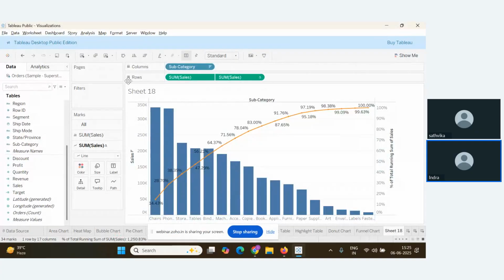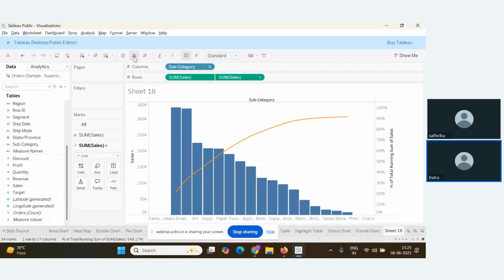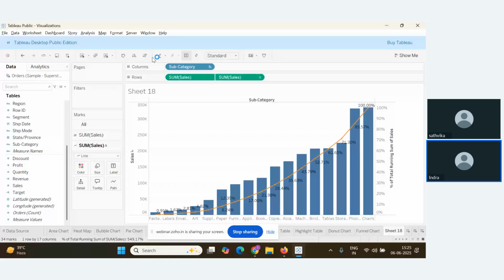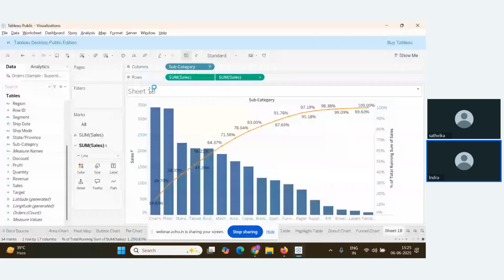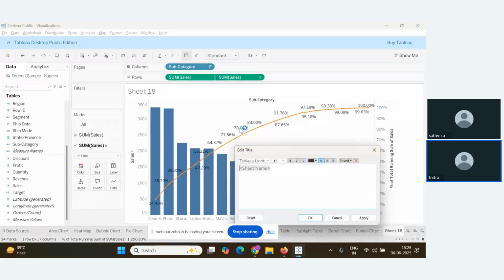I cannot format it here again. See, if you format it, it will change like this. Okay, so you get your basic Pareto chart. Let me rename this by subcategories.